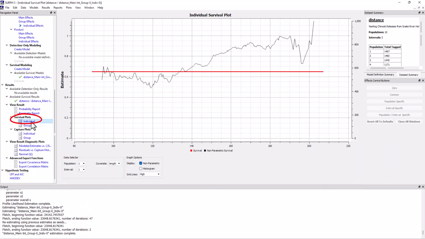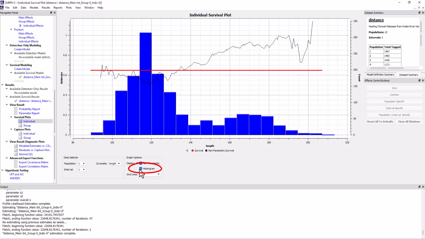If we click here, you can see the associated individual covariate plot for the individual covariate length. The smooth red curve is the modeled survival as a function of the selected covariate value. The jagged black line is a non-parametric estimate of survival as a function of the covariate. If you click the histogram button here, you can also superimpose a histogram of the individual covariate data on the plot. The x-axis for the individual survival plot is the covariate value. The y-axis on the left is the survival estimate pertaining to both the modeled survival function and the non-parametric survival function. The y-axis on the right side is the frequency applied to the histogram.